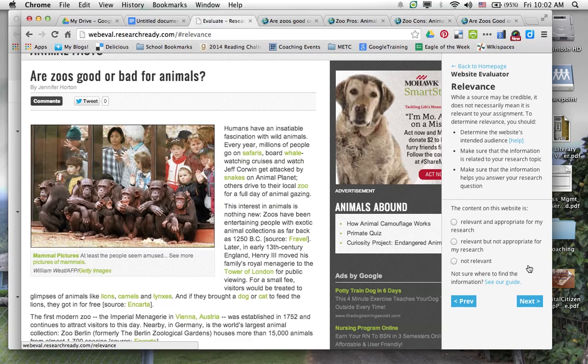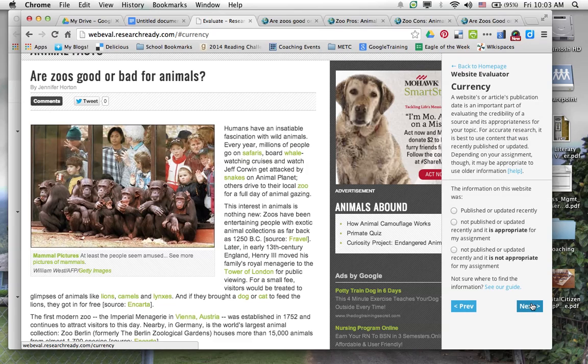So then we think about relevance. Obviously, that's the first step, so you've probably already determined whether it's relevant. As you've looked through, you may have changed your mind. The more time you've spent with the article, you may realize, this doesn't exactly suit my needs. So this is where you decide whether or not it's relevant. In this case, I think this article is very relevant to my claim animals should not be in zoos. So I'm going to say it's relevant and appropriate.